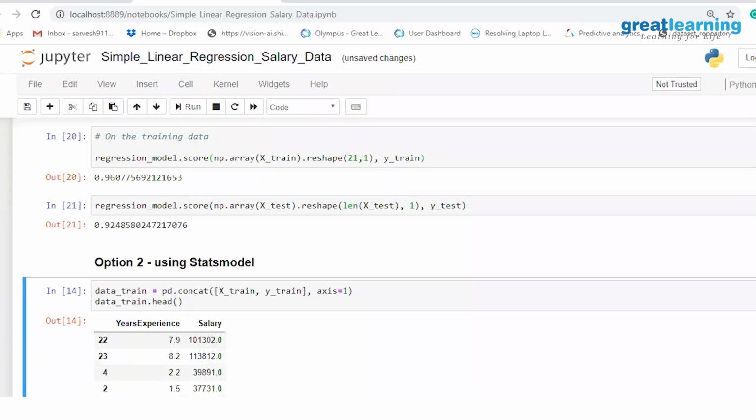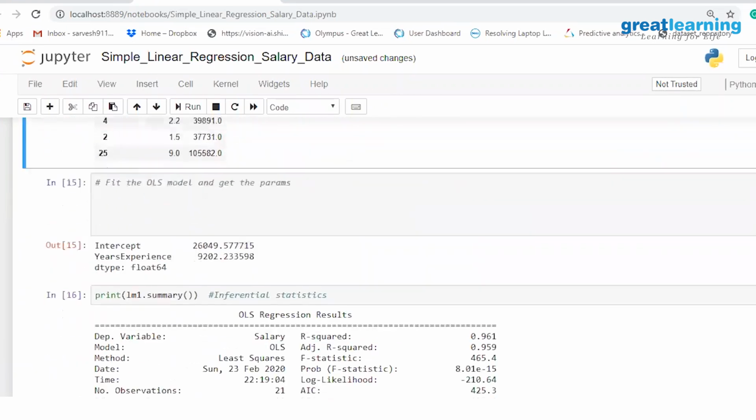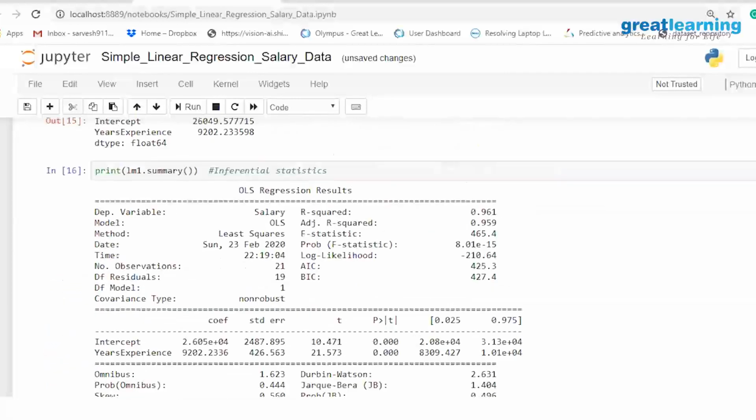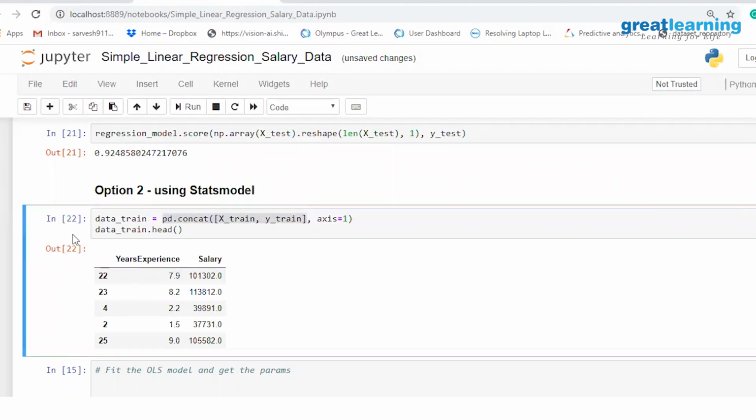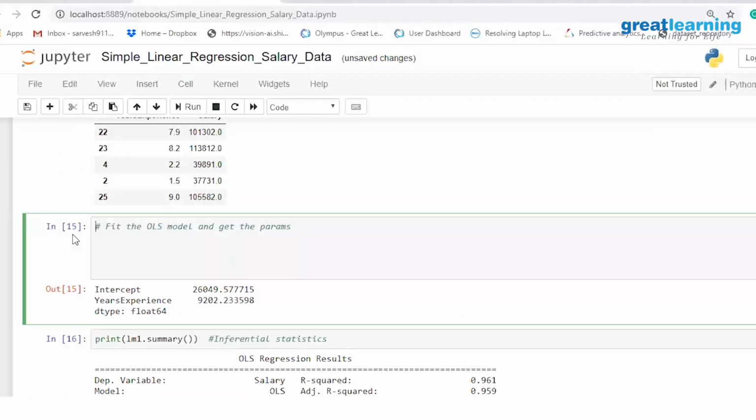Now option 2, using the stats model. Using the stats model, a few things I have typed. I think this was the file which was given to you guys. I think this is the file that was uploaded in the Olympus. Now data train is equal to, I'm concatenating this X train and Y train. I'm making it the same data frame again, and fitting the OLS model, the ordinary least squares model.